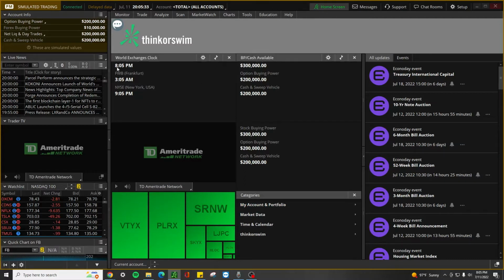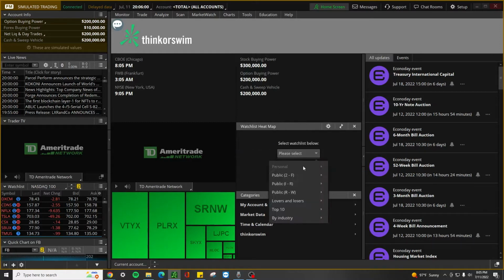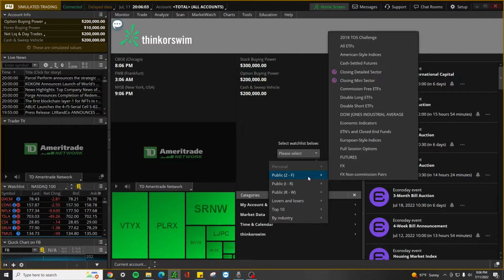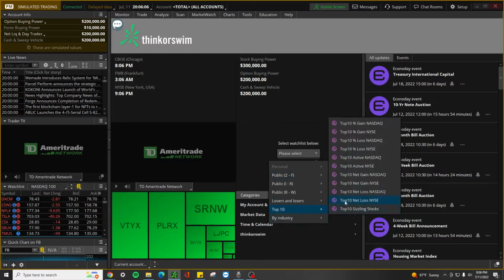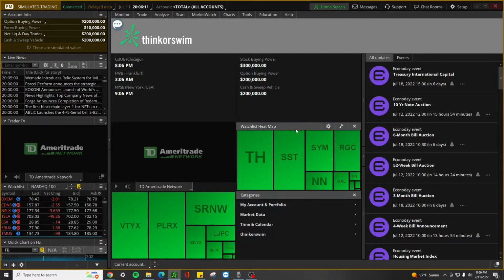In this case, we do have the World Exchange clock on there. We do have the balance information in terms of our buying power and what we have to work with for the day. Now, if I wanted to make any changes, I'll switch over to this button here, click on it, and let's say I want to look at some type of market data. This is a heat map. I know we have a heat map on there already, but just to show you how to make those changes, we can say top 10. Alrighty, and then we display that there. So that's basically how you make those changes.